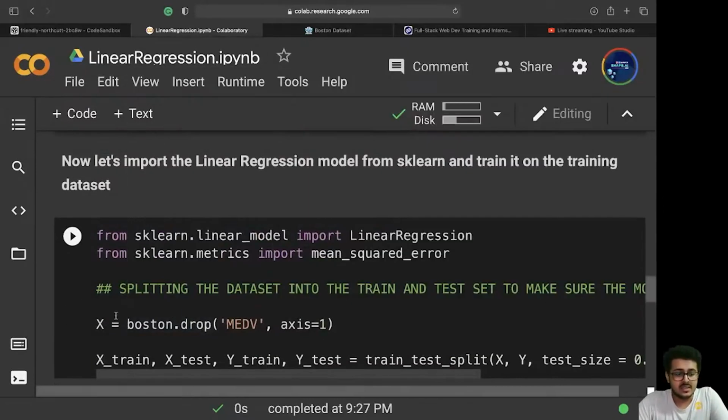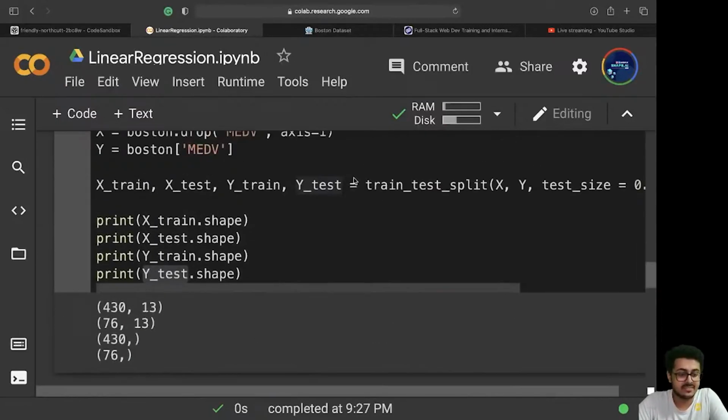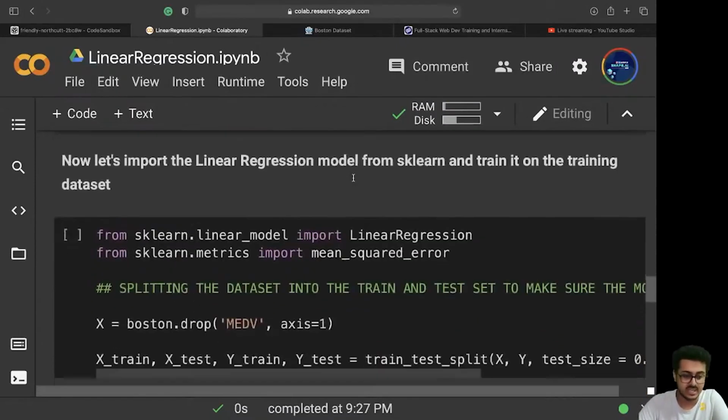Now let's import the linear regression model from sklearn and train it on the training data set. We have created the X train and Y train, on which we want to make our linear regression model. That is our ML model with the linear regression algorithm inside of it. We want it to be trained on our X train and Y train. 13 is the number of columns that we have right now.